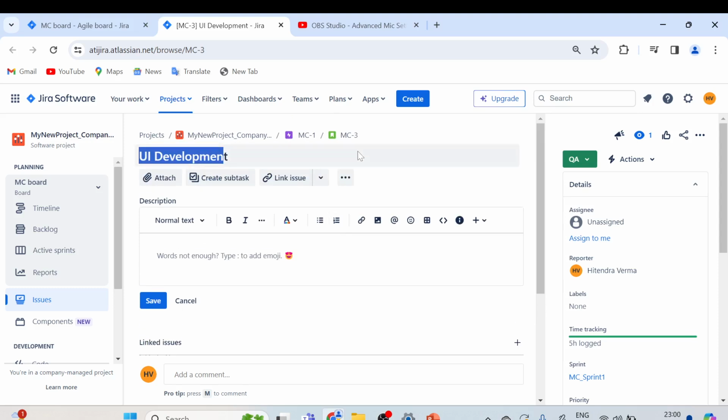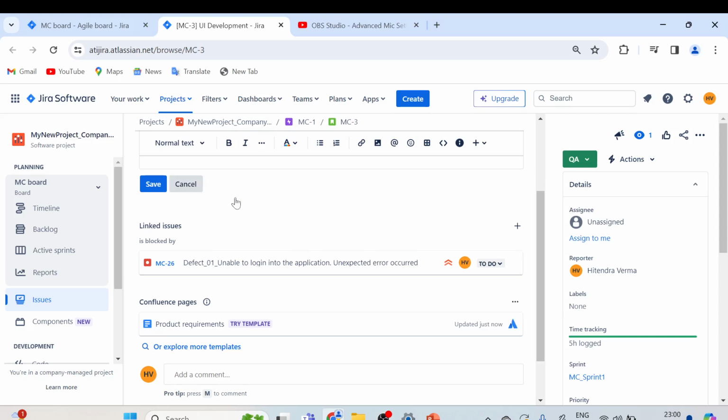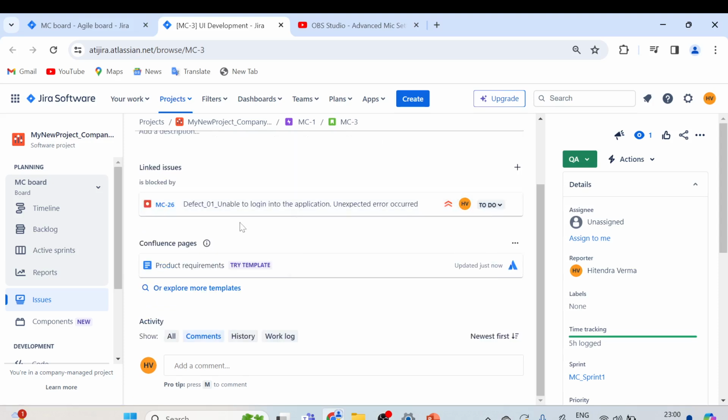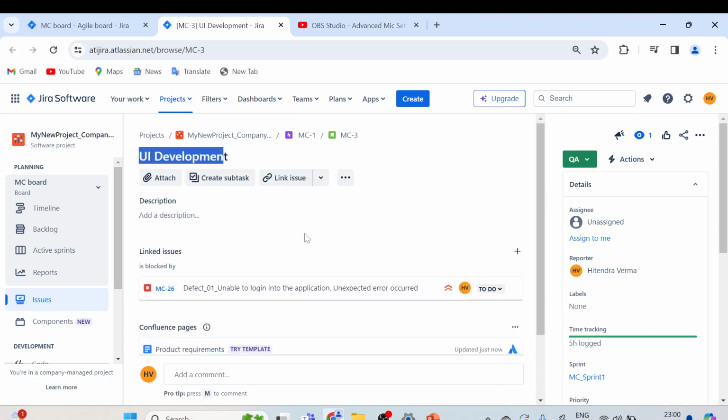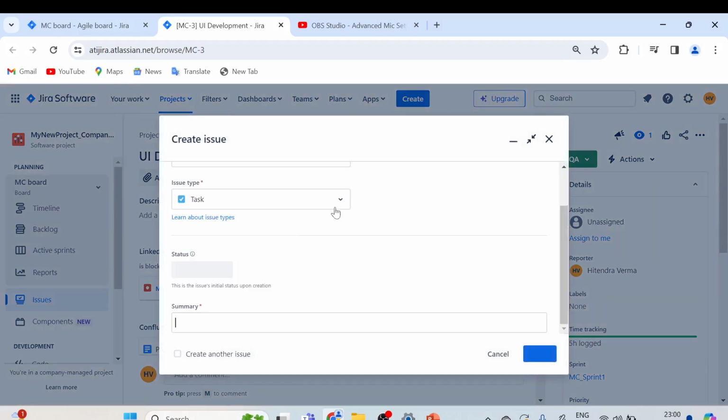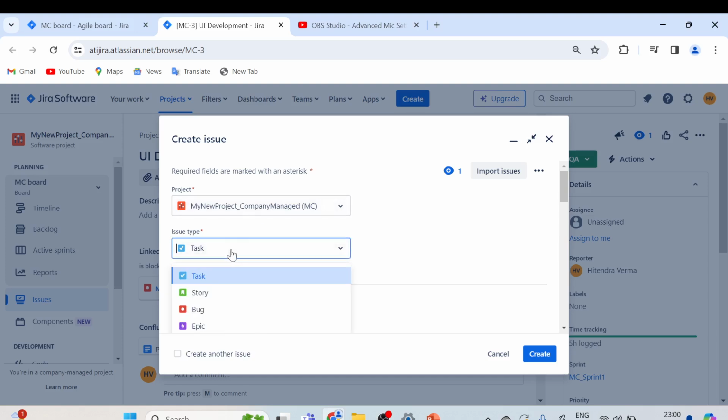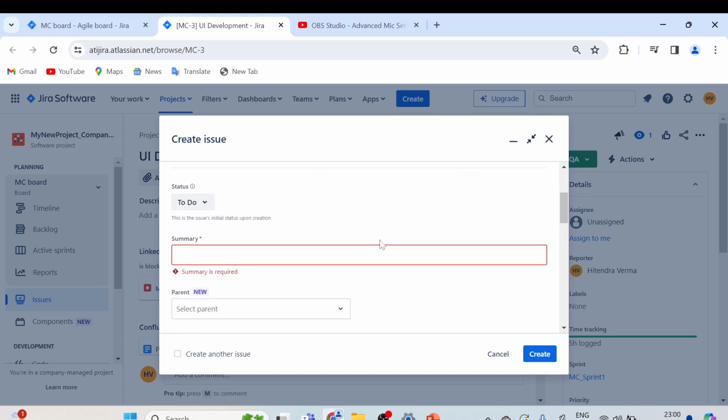So this user story talks about the feature or requirements from the customer point of view, from the end user or customer perspective. Now let's talk about how we can create a task related to this user story. Simply click on create, and here we have already selected the issue type as task. From the drop down you will see this task issue type.